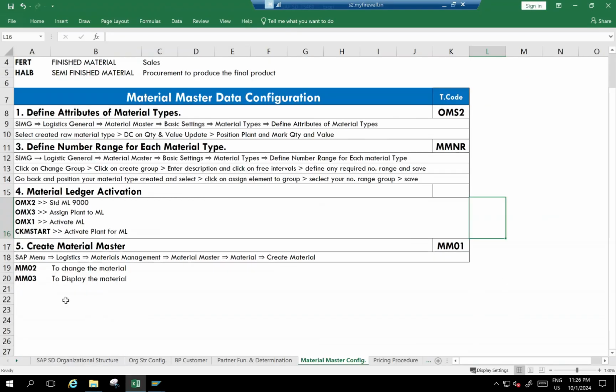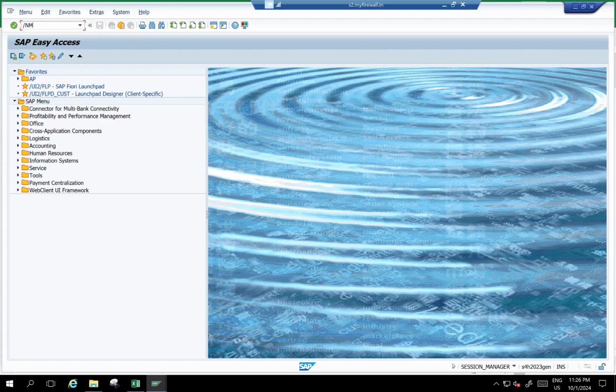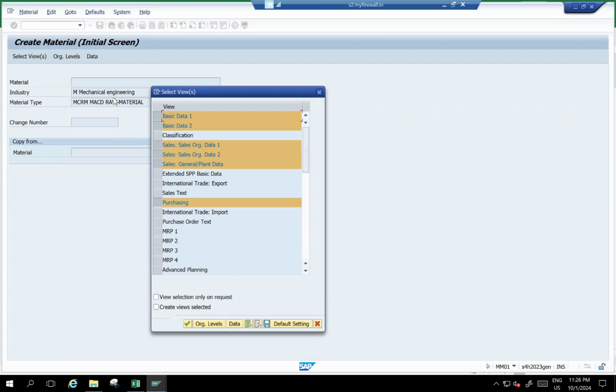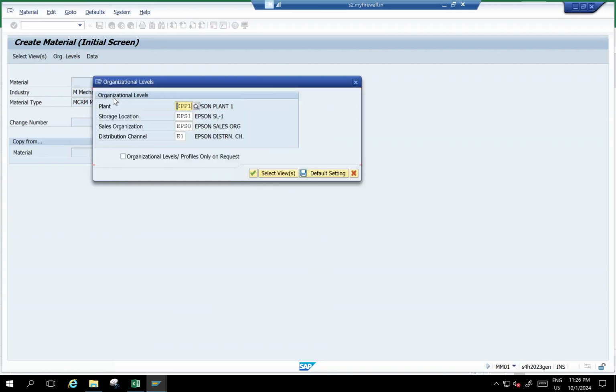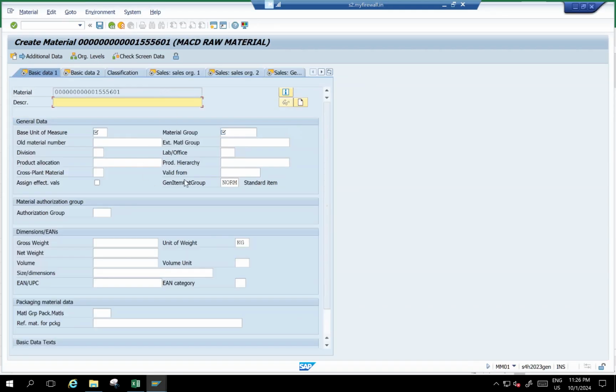See, MM01 is to create the material. So /n MM01. See, I'll use this. Enter. Enter. See, this is different data. MCP1, MCS1, MCSO, and MC. Enter. See, now it is allowing.